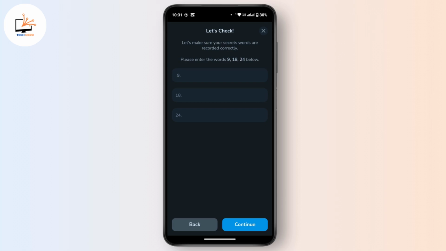So that's how you create Tone wallet on Android, and I hope this video helped you.